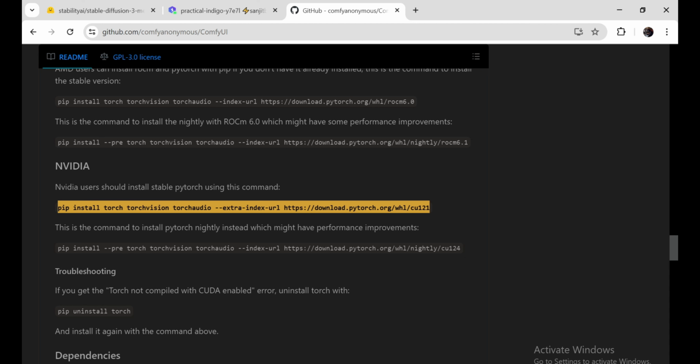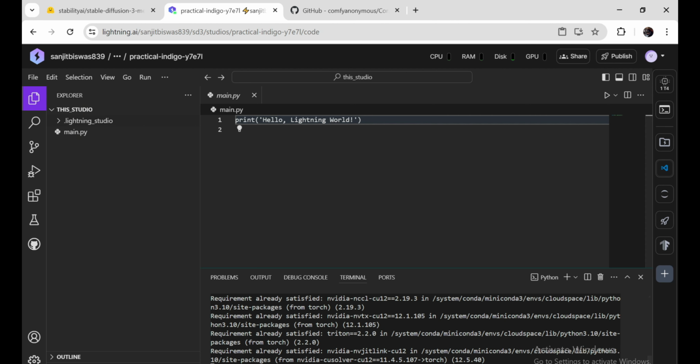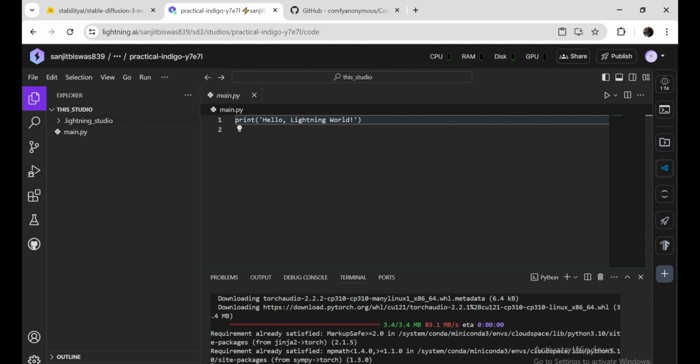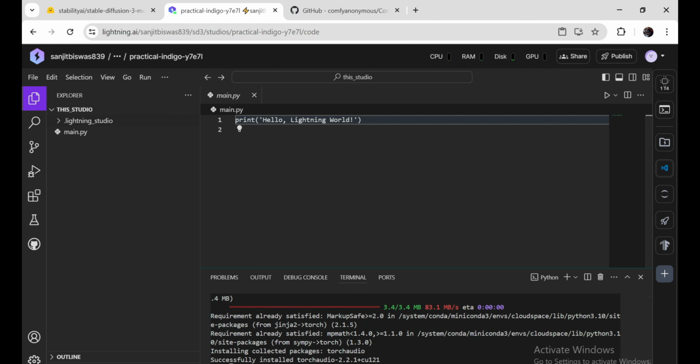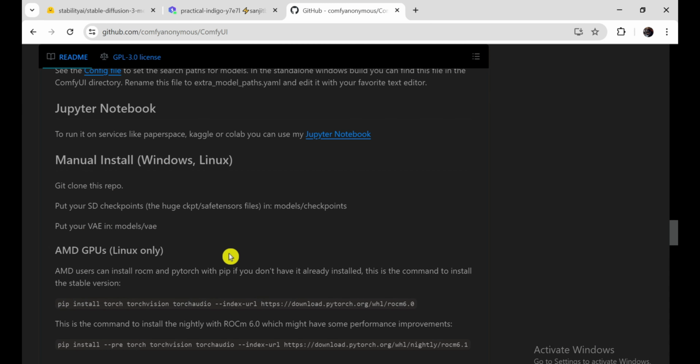Alright, if you've got an NVIDIA GPU, you need to install stable PyTorch. Open up your terminal and type in this command. But wait, if you get the "Torch not compiled with CUDA enabled" error, don't freak out. Just uninstall Torch, then install it again using the command above. Boom, problem solved. Our environment is ready. Now let's clone the GitHub repo of ComfyUI.